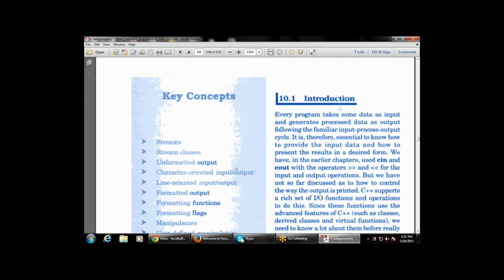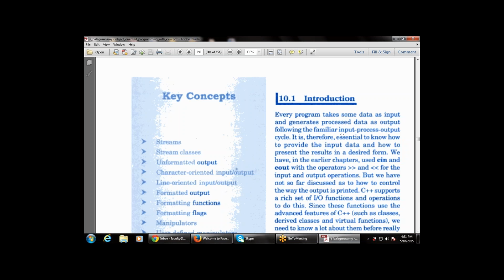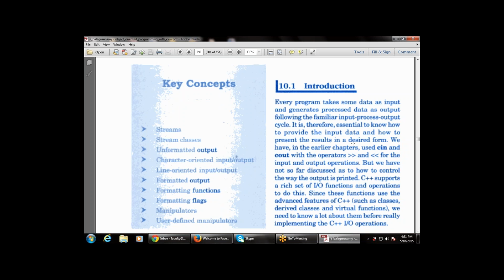This says every program takes some data as an input and generates processed data as output. First it takes the data as input, then does the processing, then displays the output on the screen. That is the input process output cycle. So it is essential to know how to provide the data and how to present the result in a desired format.